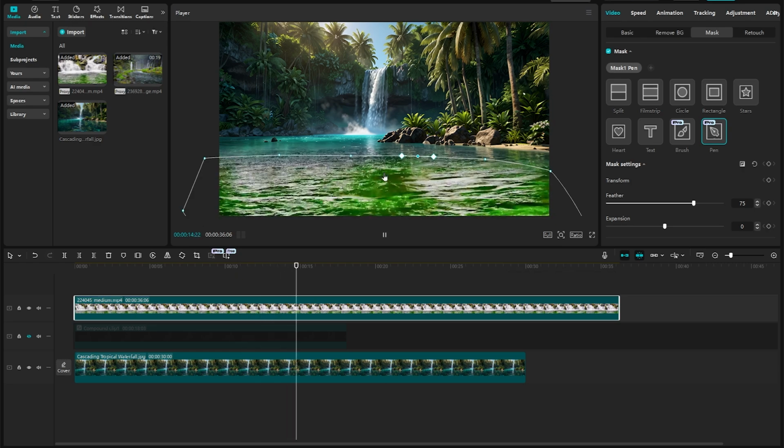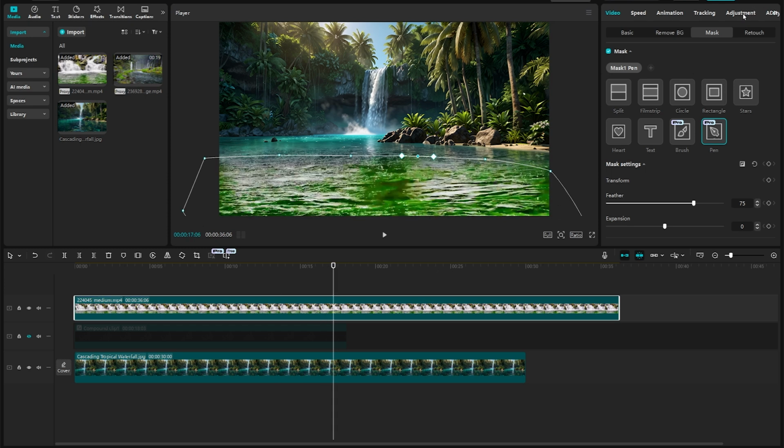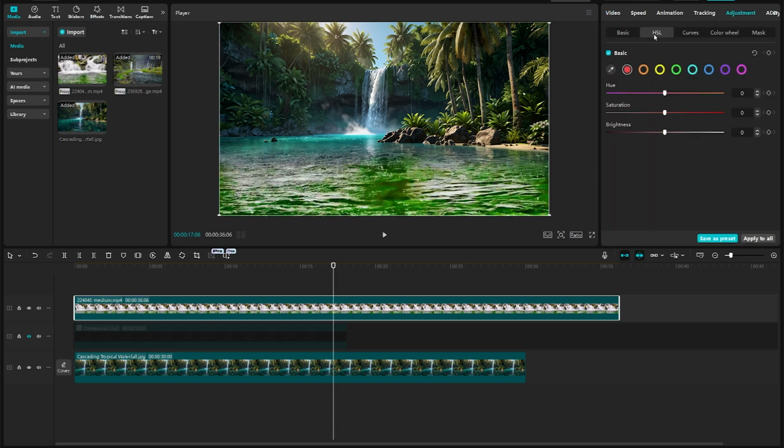Now we have to remove the color. Obviously it's not matching well. To do that, we go to adjustment, HSL, we take a color pick and choose any green color you have here on the footage. Go to saturation and bring it all the way down.